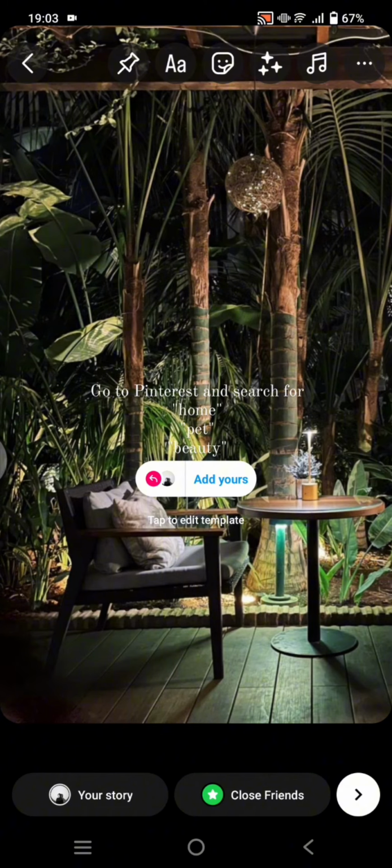If you want to edit it again, just click on tap to edit template. So after this, you can just share it to your story, and everyone can repost and add their own Add Yours. So that's all for me.